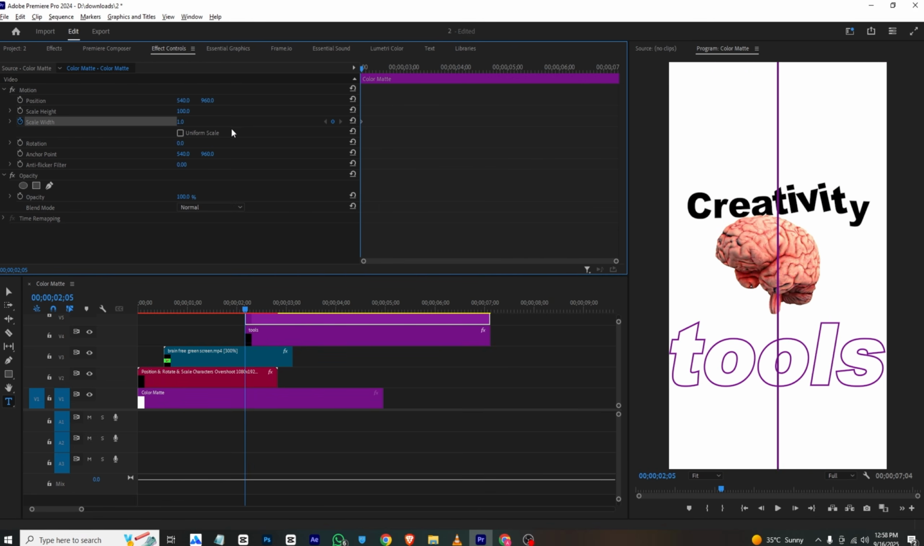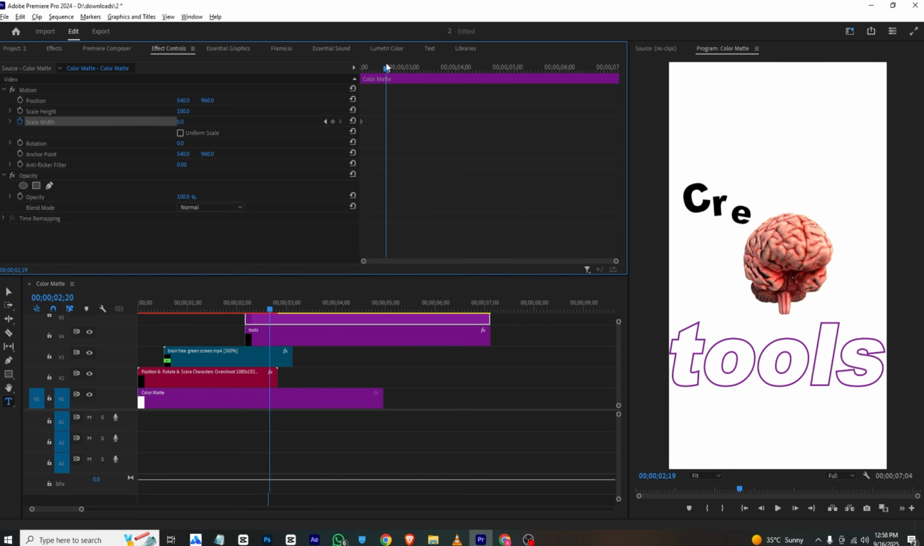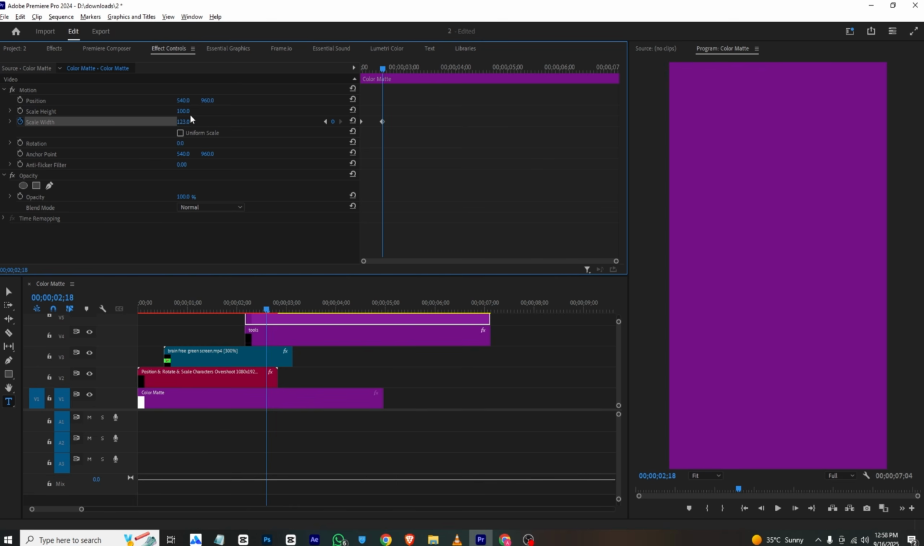Now I will add a scale width keyframe. At the start, the value will be 0, and if we move to where we want our animation to end, I will make it like this. So it will give us this animation.